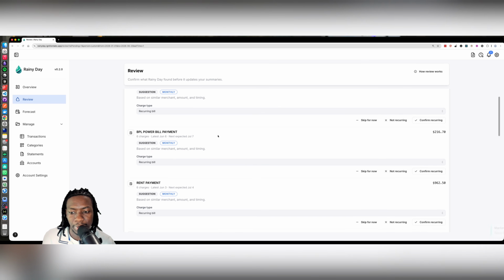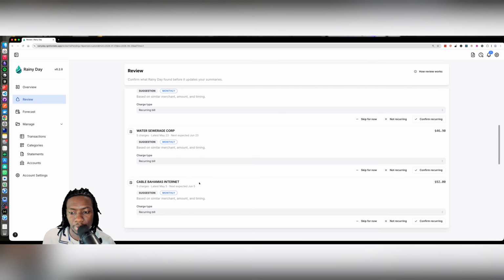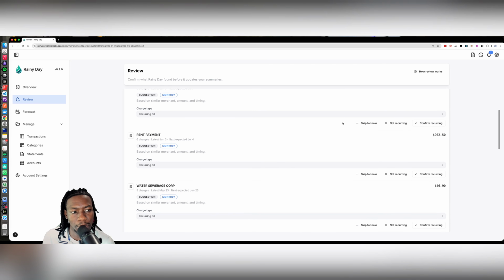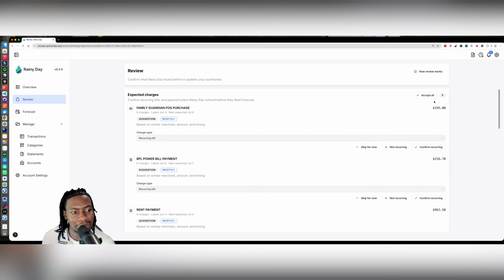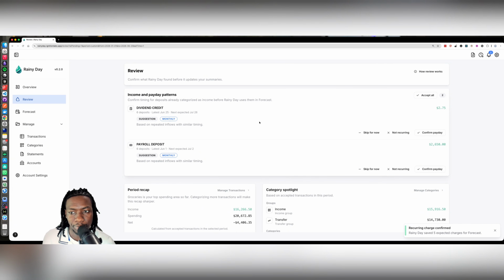Family Guardian, BPL, and rent, water and sewage, cable Bahamas. These all sound like bills that do come up. So what I'll do is just accept all of them, so we don't have to actually go through and confirm them one by one.